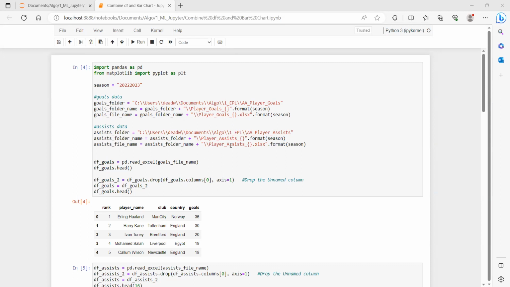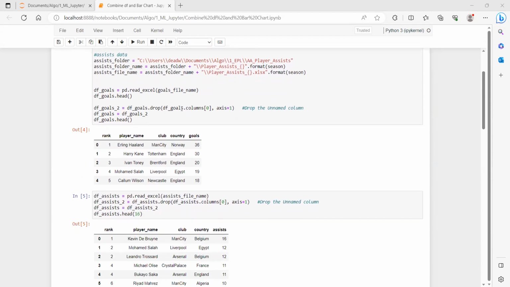After we have set the path, we shall call Pandas to extract the data into a data frame using pd.read_excel, and we use the head function to display the data. On this line we are dropping one axis, which is the leftmost column in the Excel sheet, the index column provided by Pandas. We are not interested in the index column.